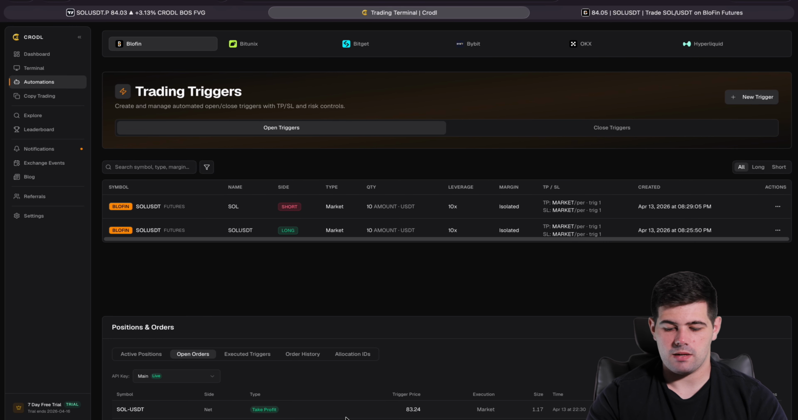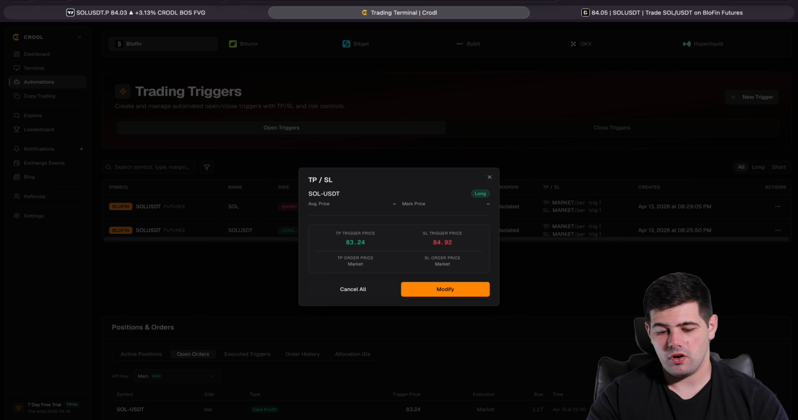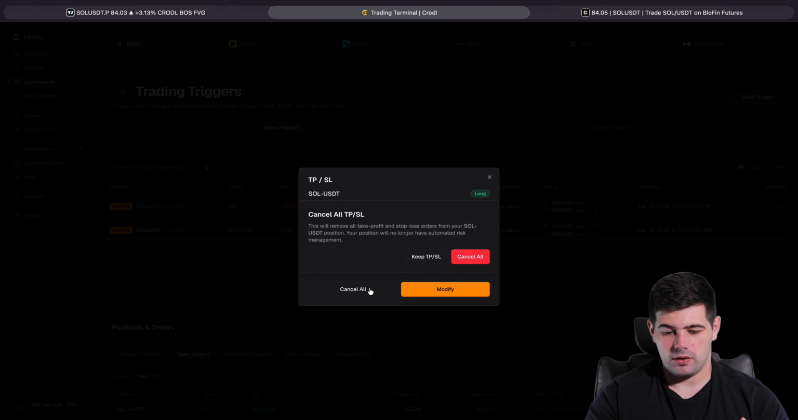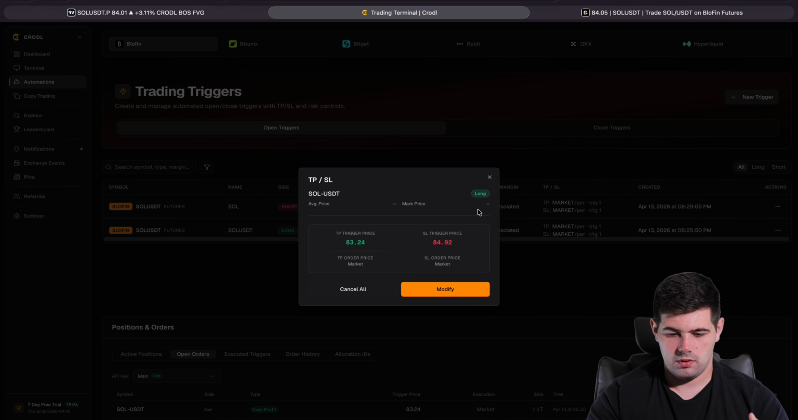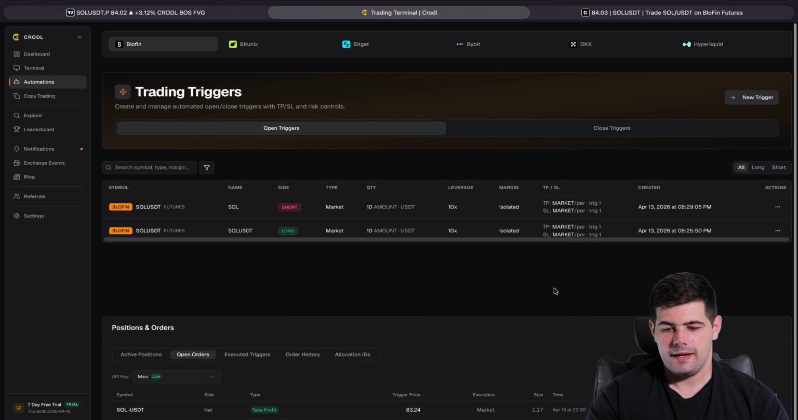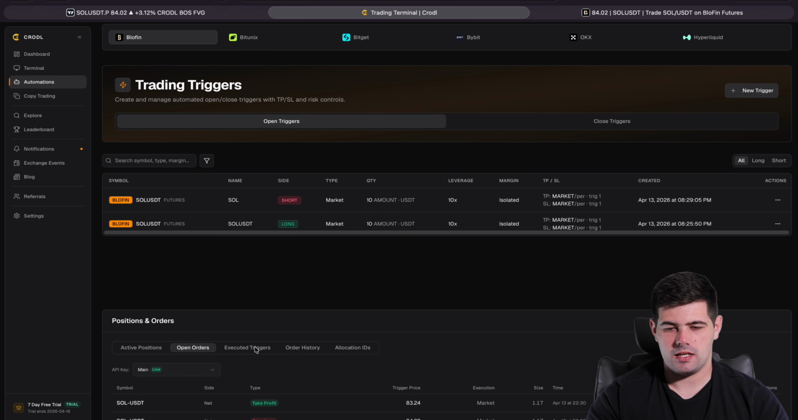So here we can see the take profit and stop loss. Again, we can modify it, we can close it, cancel it. Let me just keep, exit. And then this is going to be the executed triggers.